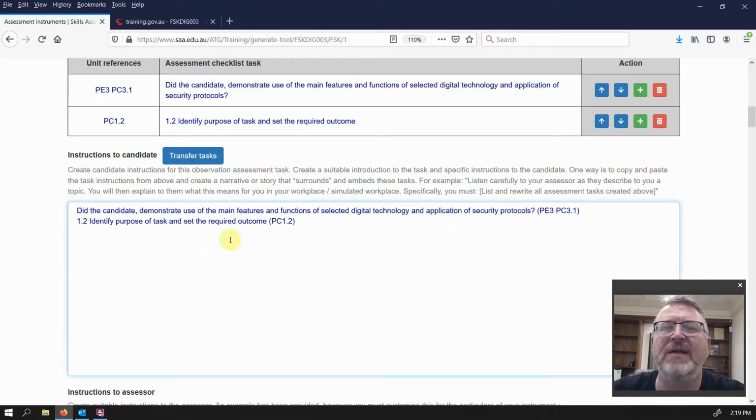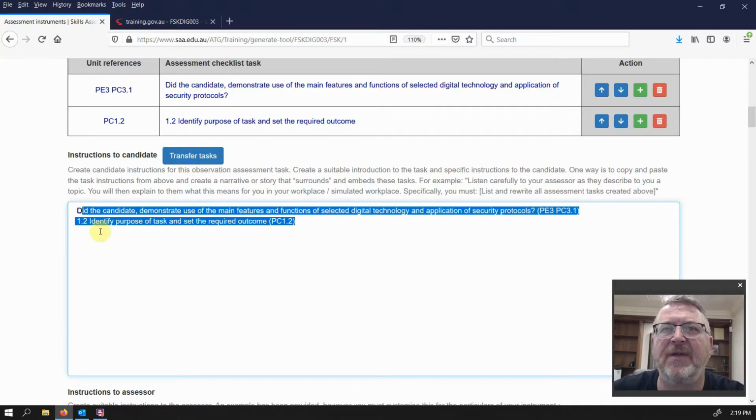Now, what you want to do is create a nice scenario to describe to the candidate how they're going to be assessed. So, for example, you might create text to say, for this assessment, you will use a photocopier to firstly photocopy a document, and secondly, you will use its scan function to scan a document and send it to 2 recipients. In particular, you will be assessed for, and then you might list and expand each of those tasks that have been listed above.